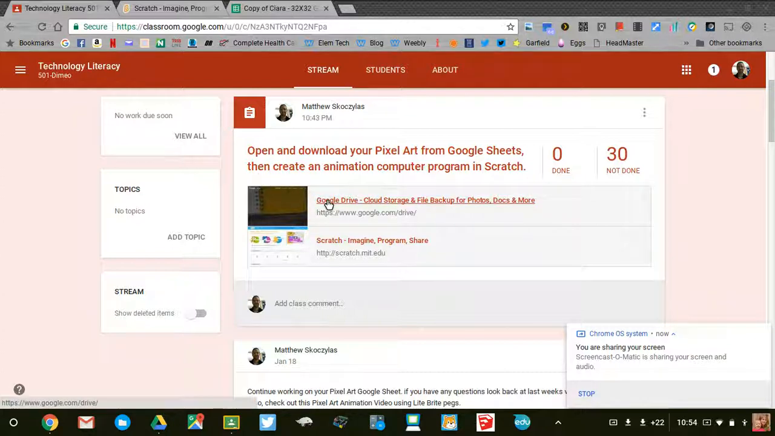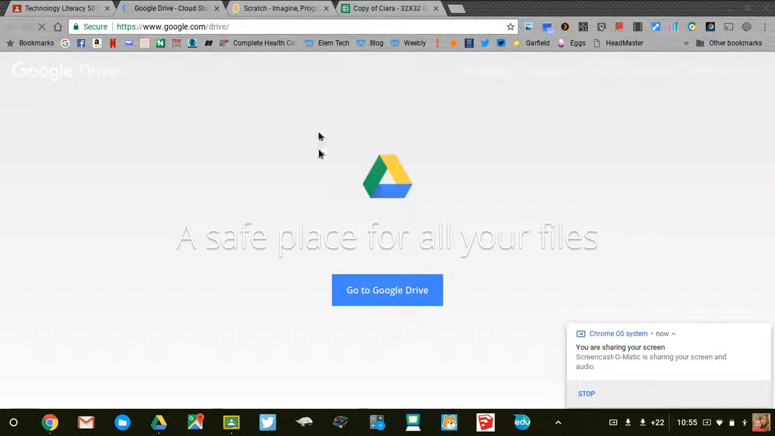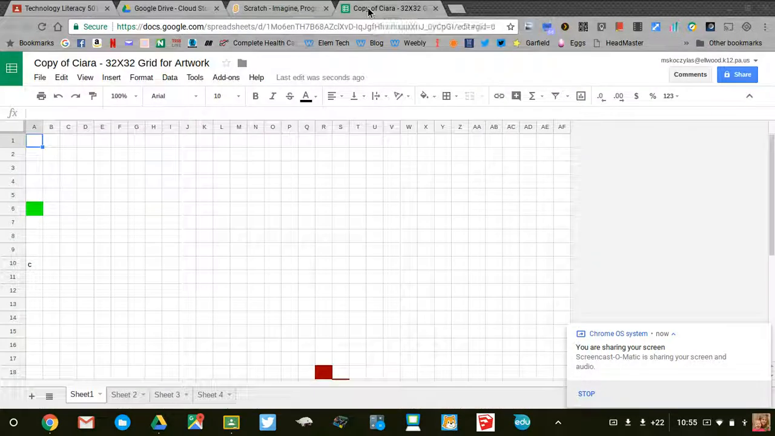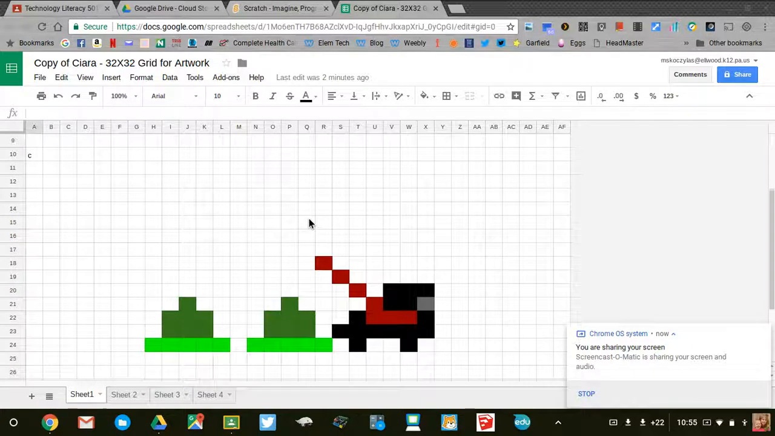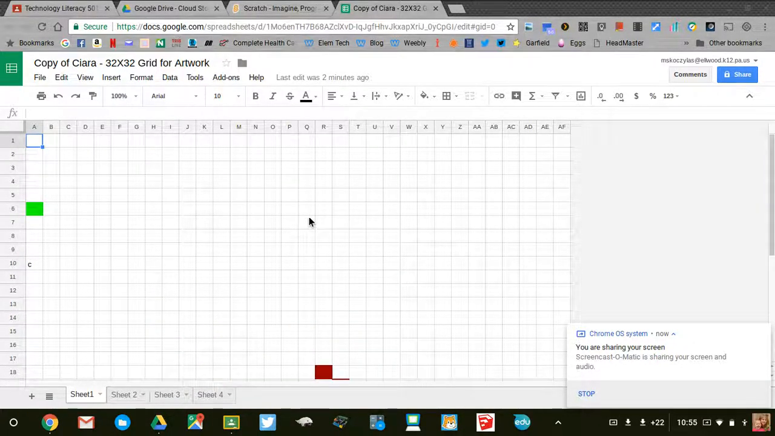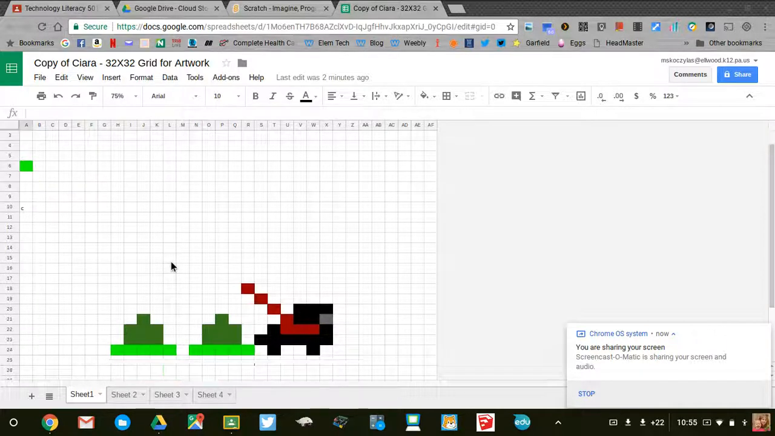You want to first open up your Google Sheet. You'll find it in Google Drive. When you scroll down, you're going to open up your pixel art. Now, I've made a copy of Sierra's, and I'm going to reduce the size of it. I can go from 100% down to 75% and almost see the whole grid. What I want to first do is download it so I can use it in Scratch.